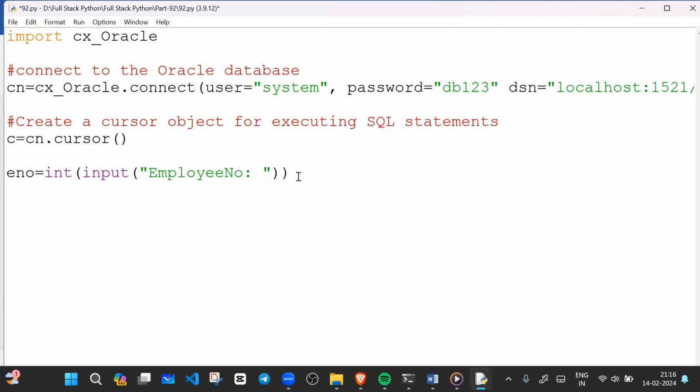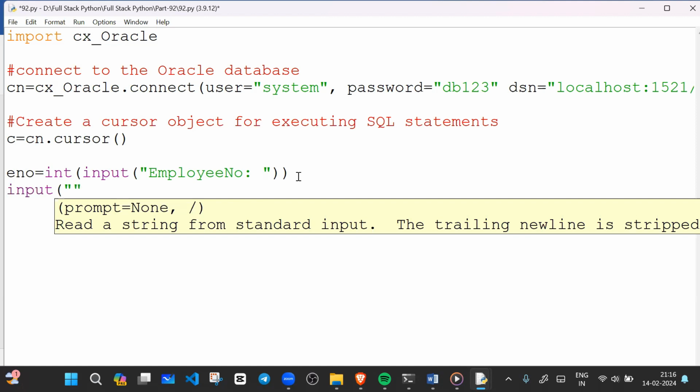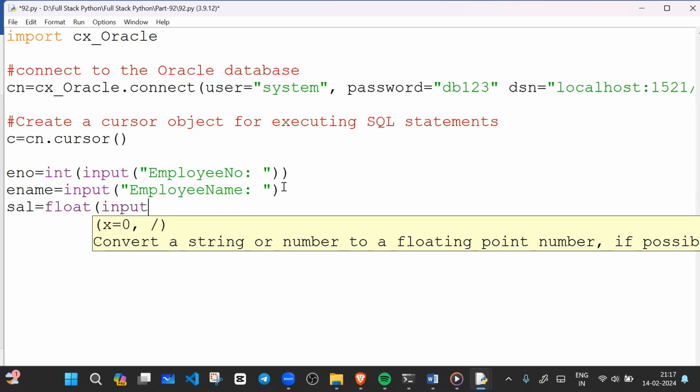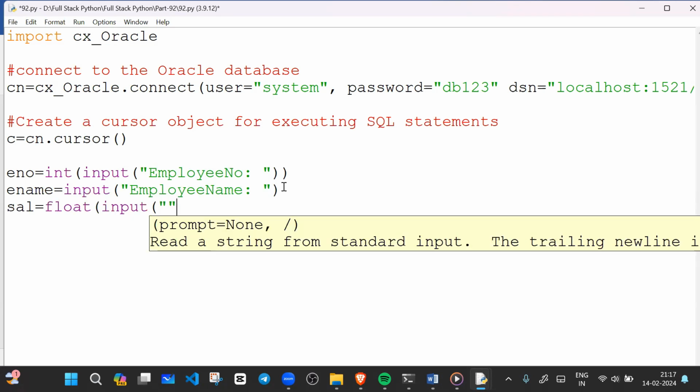Then after that, I will take input for the employee name. Do we need to convert the employee name into integer? No. Employee name is already a string, and the column type in the table is a string, varchar, right? And then we have salary. Salary can be float, so I'm taking float conversion.